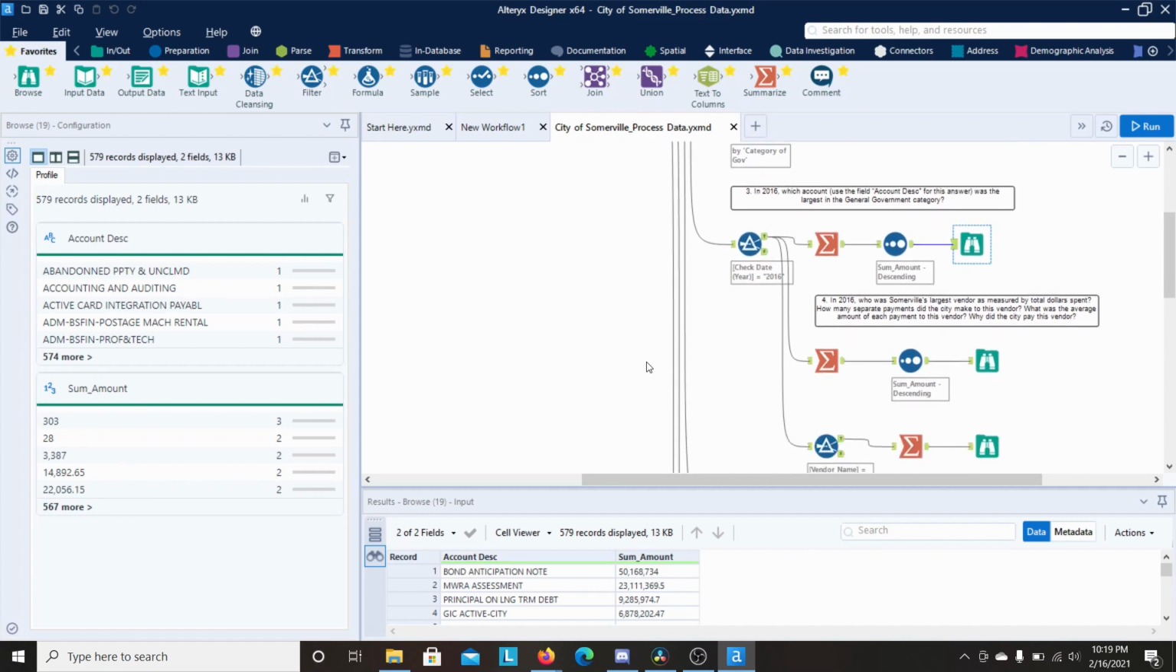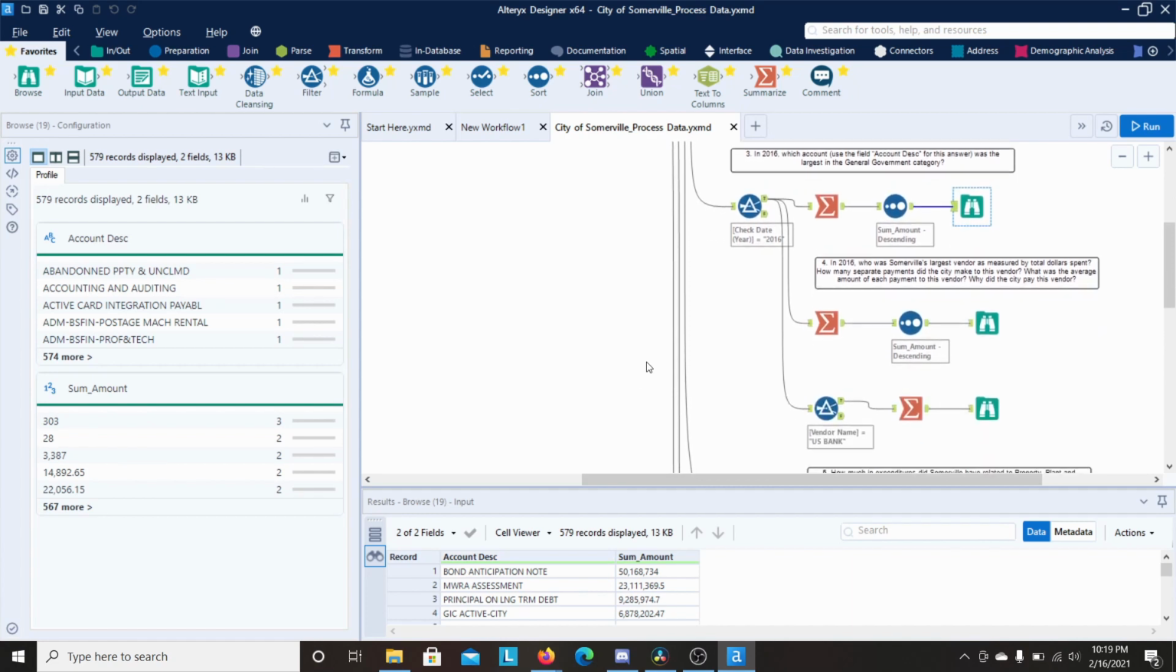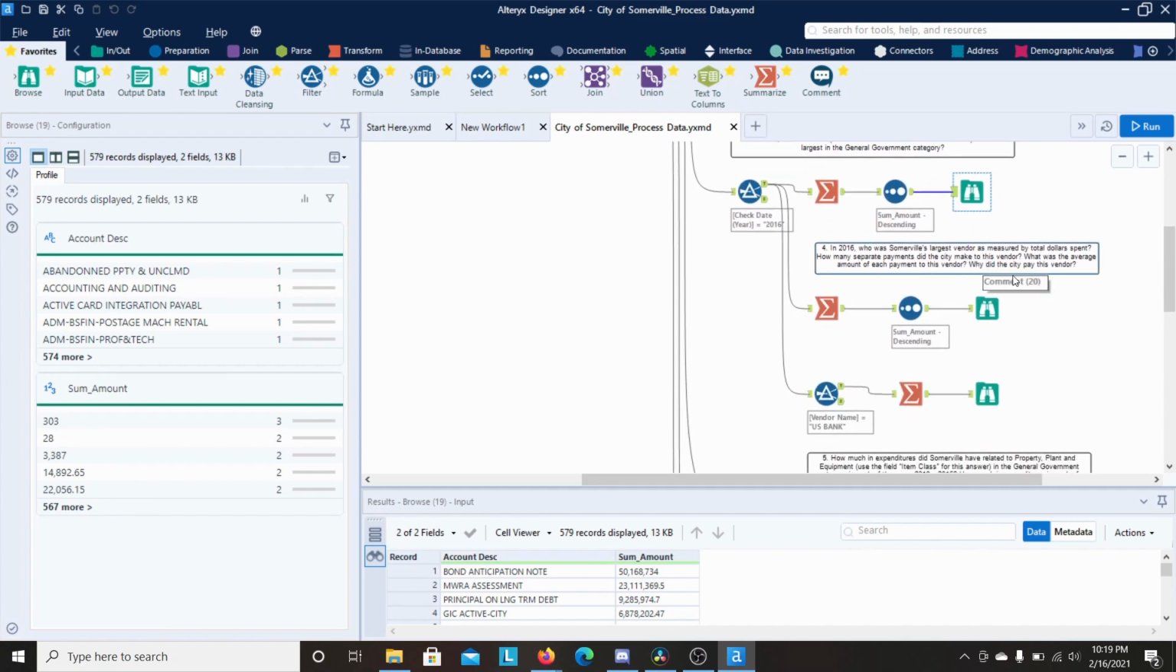Now we're going to go to question number 4. Which is in 2016, who was Somerville's largest vendor as measured by total dollars spent? How many separate payments did the city make to this vendor? What was the average amount of each payment to this vendor? And why did the city pay this vendor?